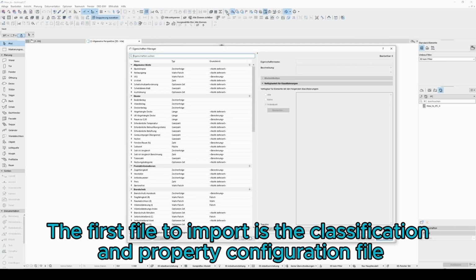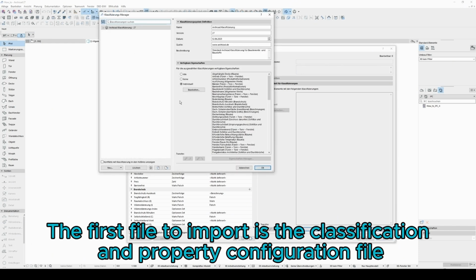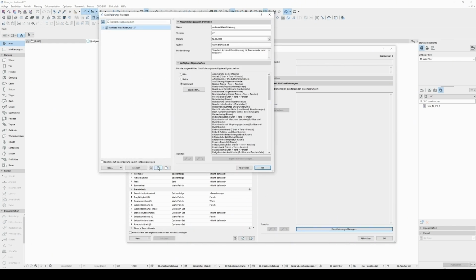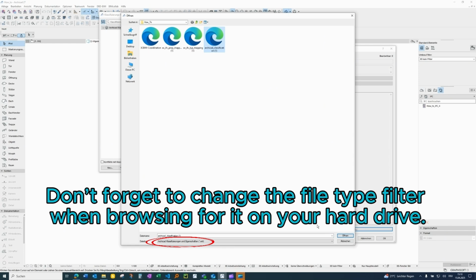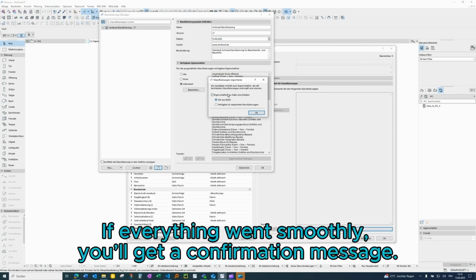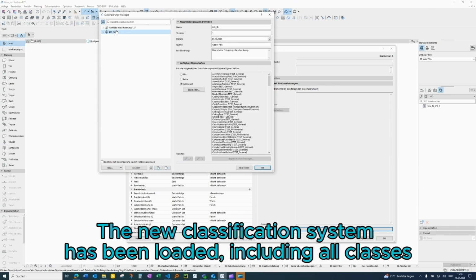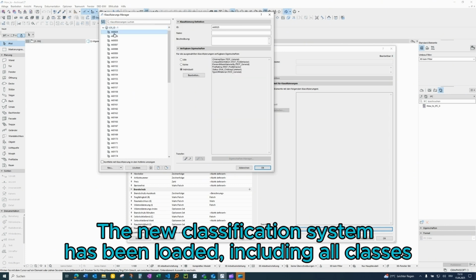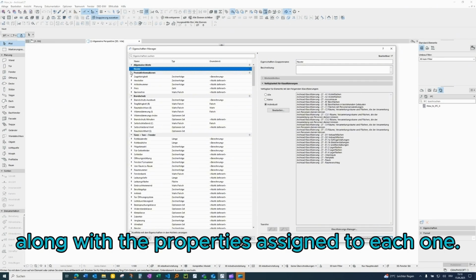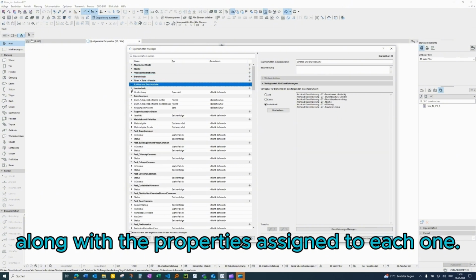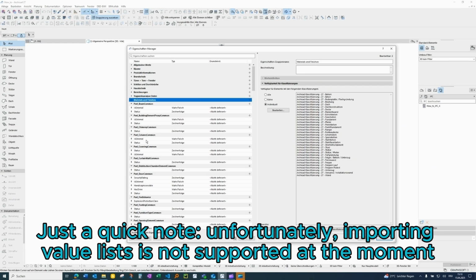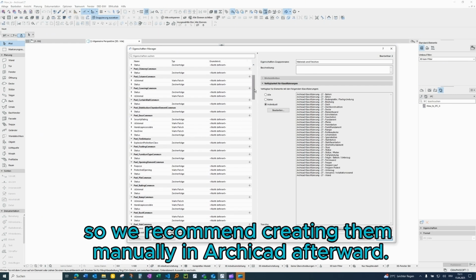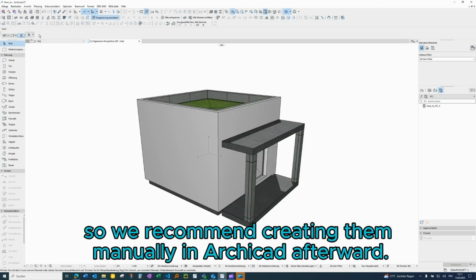The first file to import is the classification and property configuration file. Don't forget to change the file type filter when browsing for it on your hard drive. If everything went smoothly, you will get a confirmation message. The new classification system has been loaded, including all classes, along with the properties assigned to each one. Just a quick note: unfortunately, importing value lists is not supported at the moment, so we recommend creating them manually in Archicad afterward.